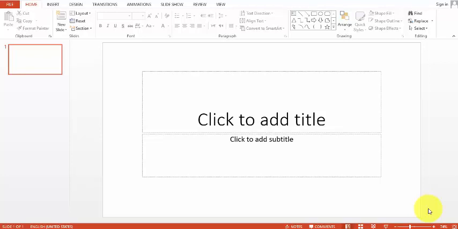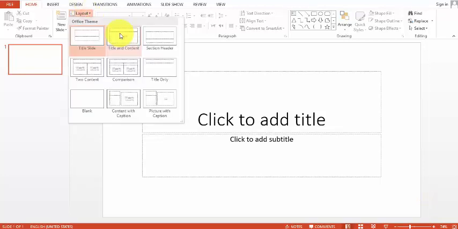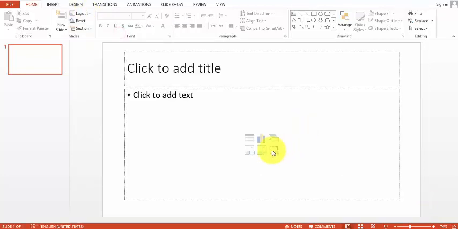Today my topic is using movies and sound. In this video, we will learn how we can insert audio and video in a presentation. So first click on layout, then select a layout. Now from here we can insert video and we can do this.